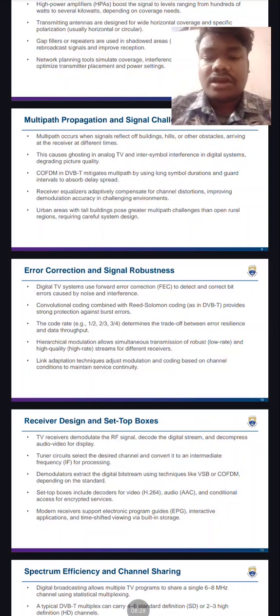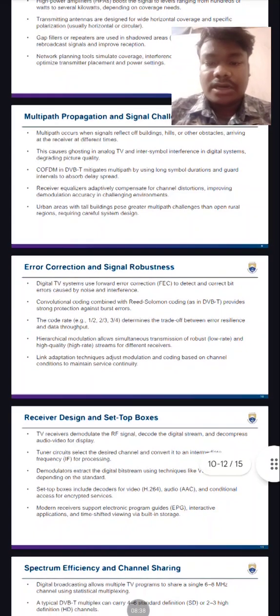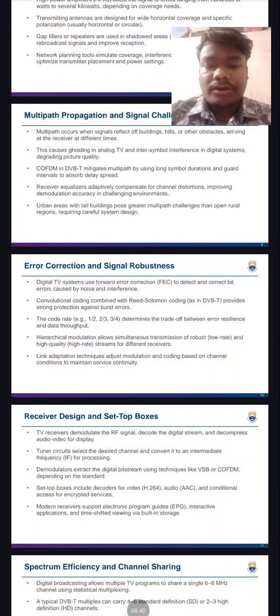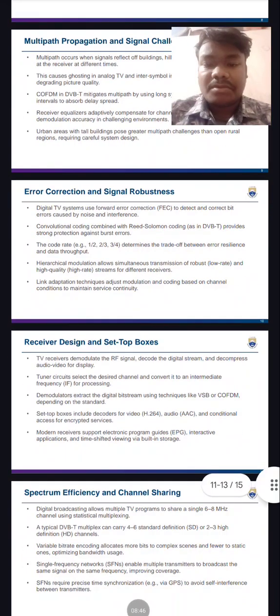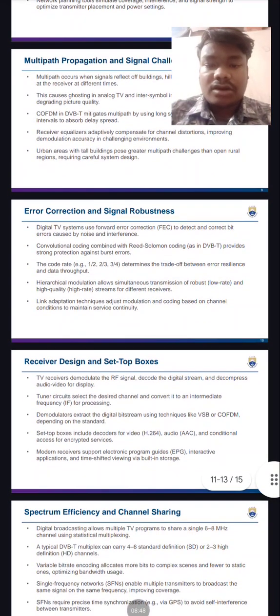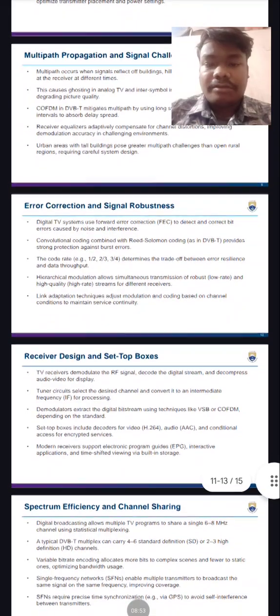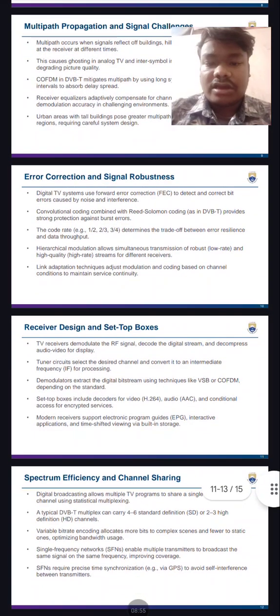COFDM in DVB-T mitigates multipath by using a long symbol duration and guard intervals to absorb delay spread. Receiver equalizers adaptively compensate for channel distortion, improving demodulation accuracy in challenging environments. Urban areas with tall buildings pose greater multipath challenges than open rural regions and require careful system design.